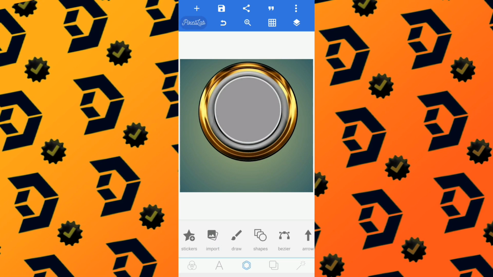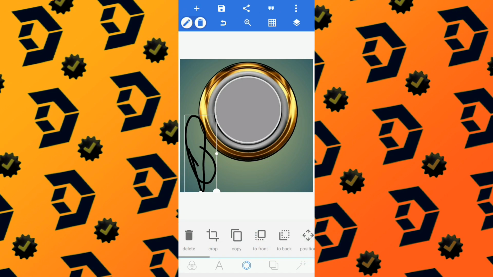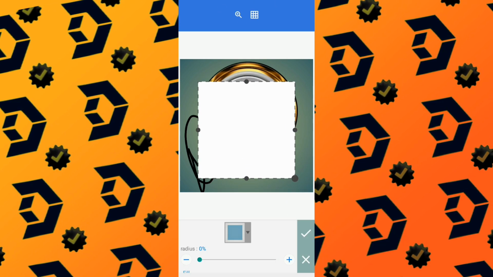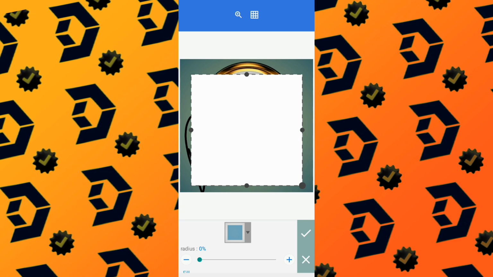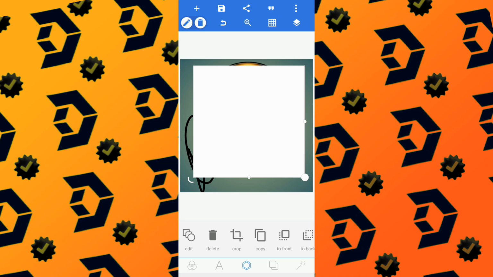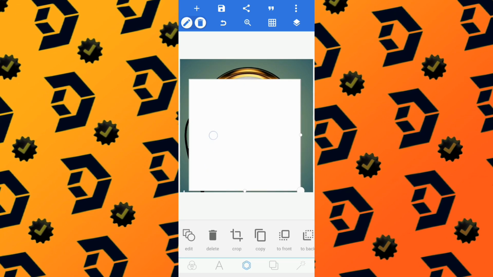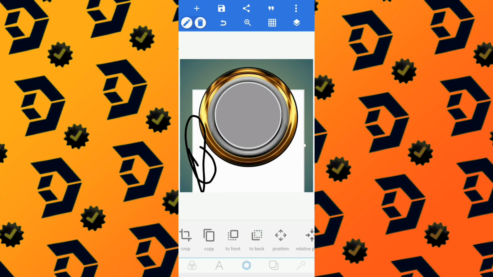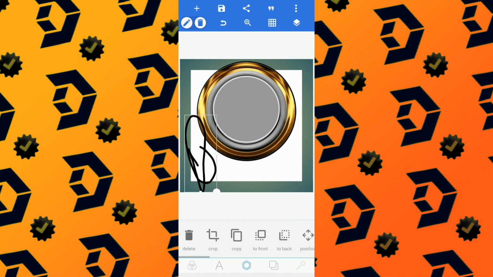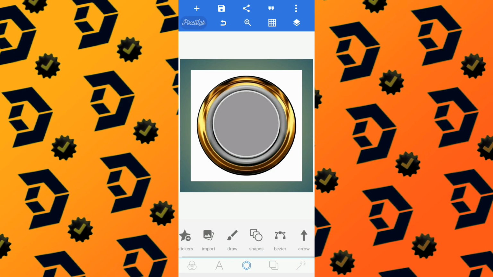So after the stickers and import, we have the draw tool. You can draw on this, and then we have shapes. You can bring in any shape that you want. Okay, let me bring in this square. I was saying that I'll explain to front and to back. As you can see, this is on top of the element I brought. So let me make it to back. As you can see, it is now at the back of the element I've brought.